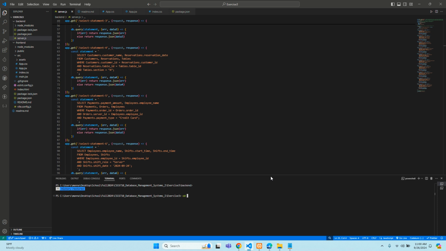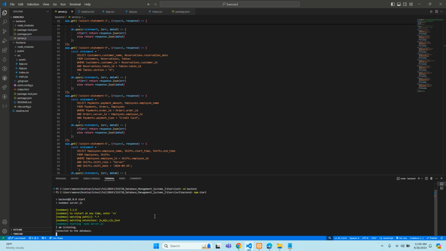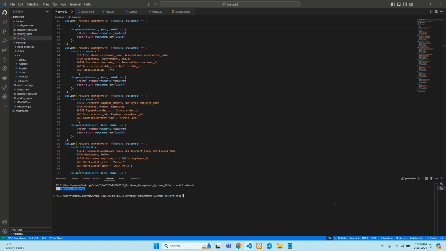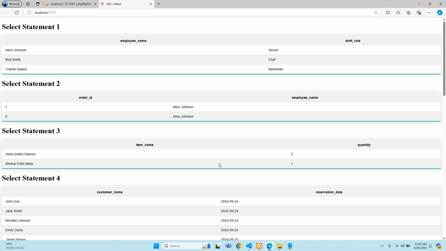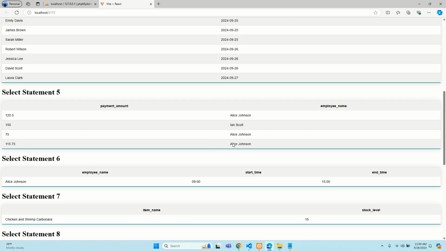So I'll cd from the parent directory of exercise 3 into my backend, and then I'll do the npm start. Now you can see the server has started and is connected to the database. Now we go into the front end through a new terminal, and we do our npm run dev. Click on this link, and this is what our web page looks like.